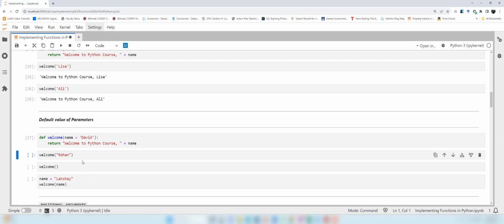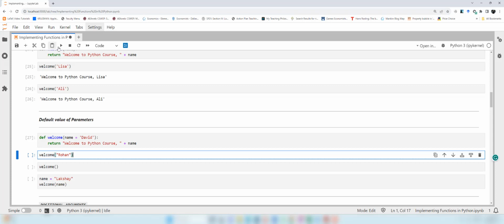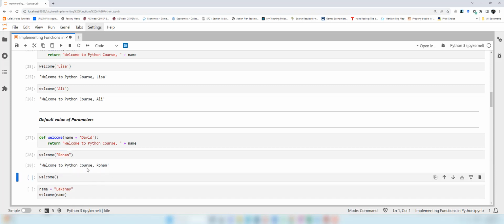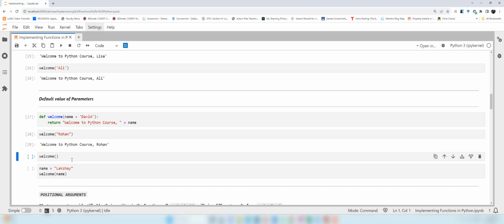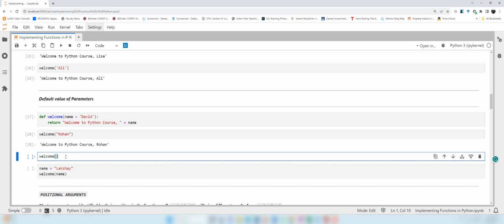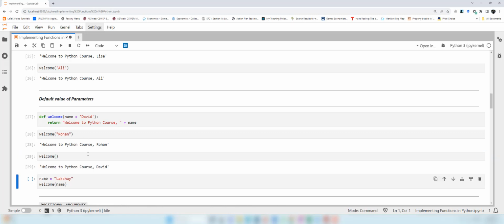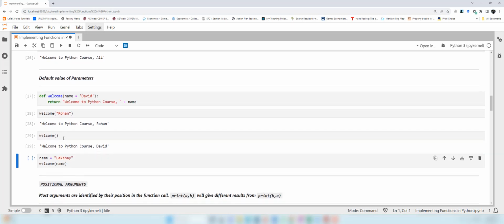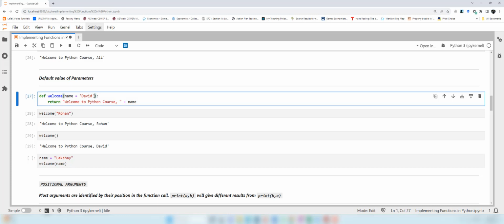Let's run this. The default value of the variable name is David. So now when I'm passing Rohan, I'm getting this message: Welcome to Python course Rohan. But if I pass nothing in the parentheses and run this one, by default the name that will be taken is David.